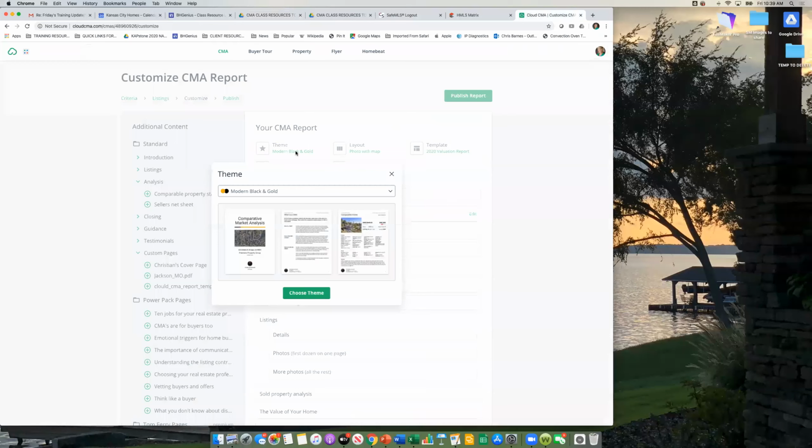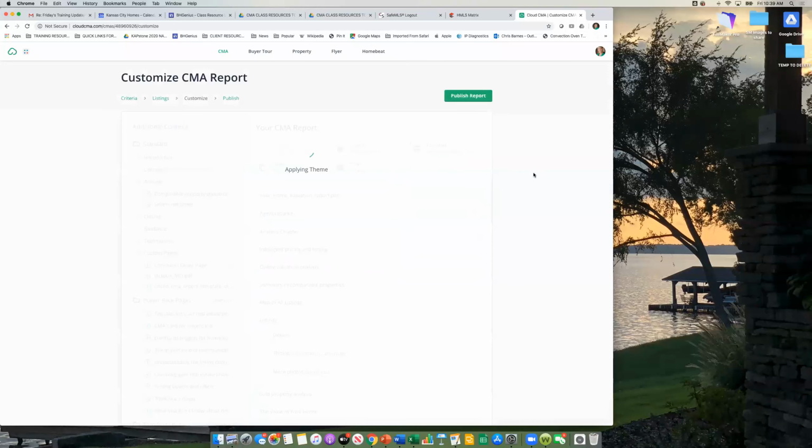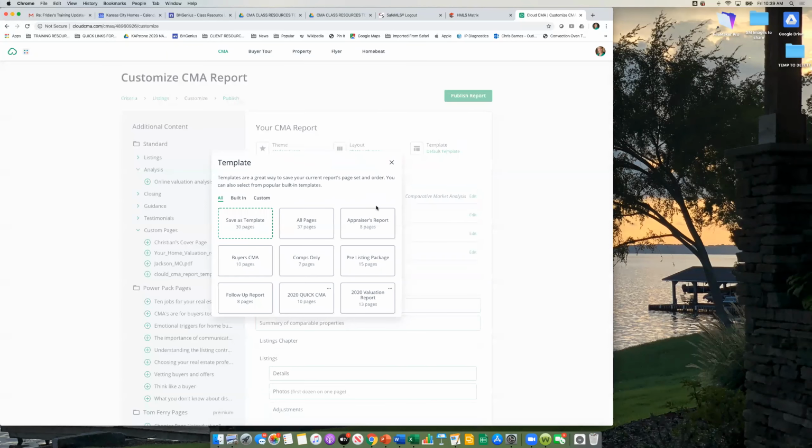Okay, I'm going to change my theme here real quick before I forget. Give me just a second to get back on my green. I need to go back to my templates.